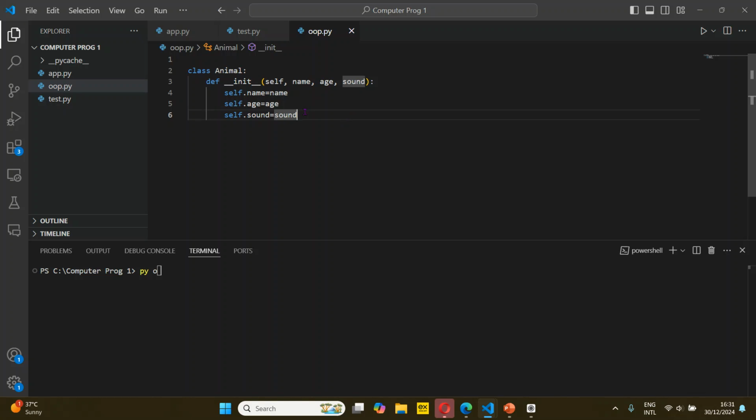Now, by default, every data or attribute like this, in this case the attributes here, the name, age, sound, right? The self.name, the self.age, and the self.sound. By default, they are public. The reason why they are public is because they can be accessed outside this class. Remember, this is a class Animal.